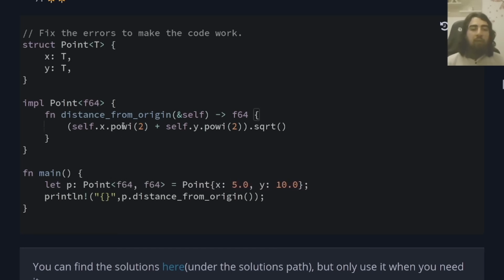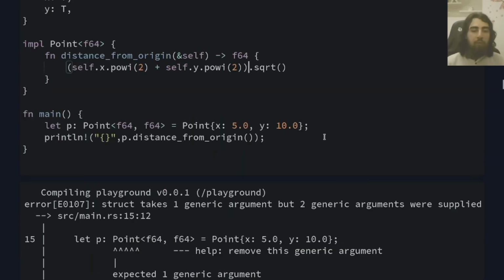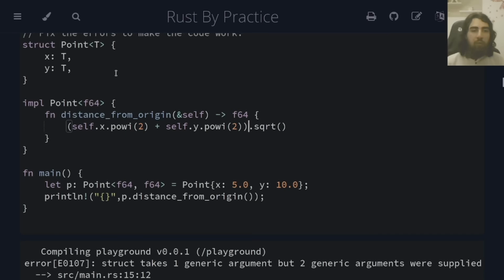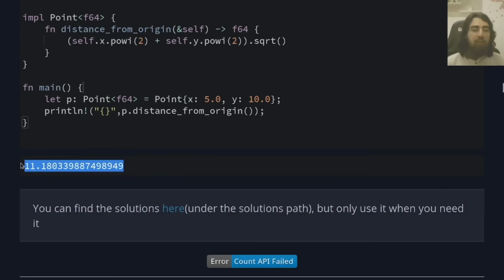Right. And then we can use this method as defined in the standard library. And of course, over here, we just have to annotate one type, right? Because we only have one generic type parameter. And as you can see, this is compiling, and I will see you next time.